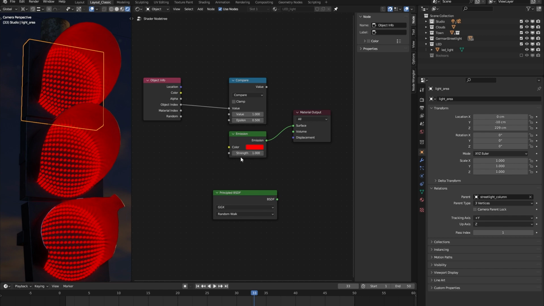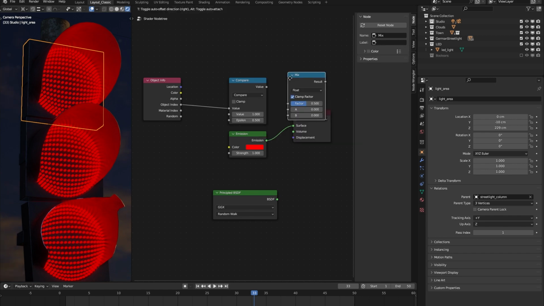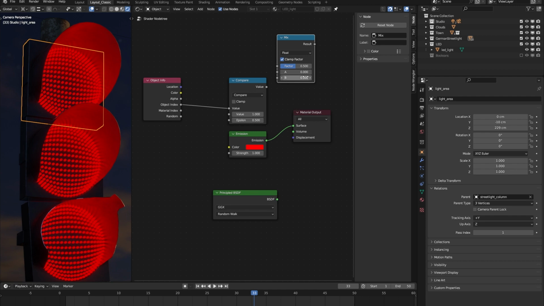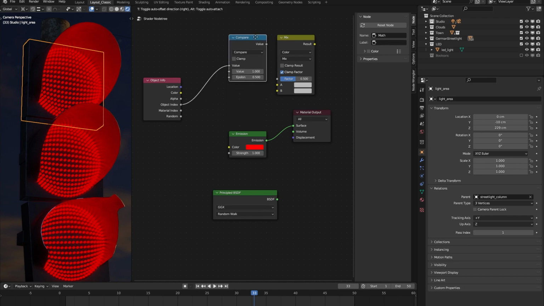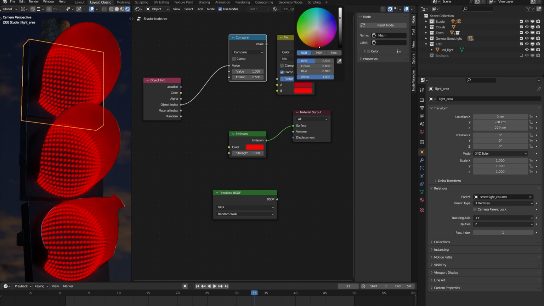Okay, so to switch between colors, we now use a second node, a mixer node. So I add a mixer. The mixer can have different modes, and we use the color mode, because we want to mix between colors. For this we use the factor element. I move the red one to this place, and I make a pink one for better debugging information on this A value.